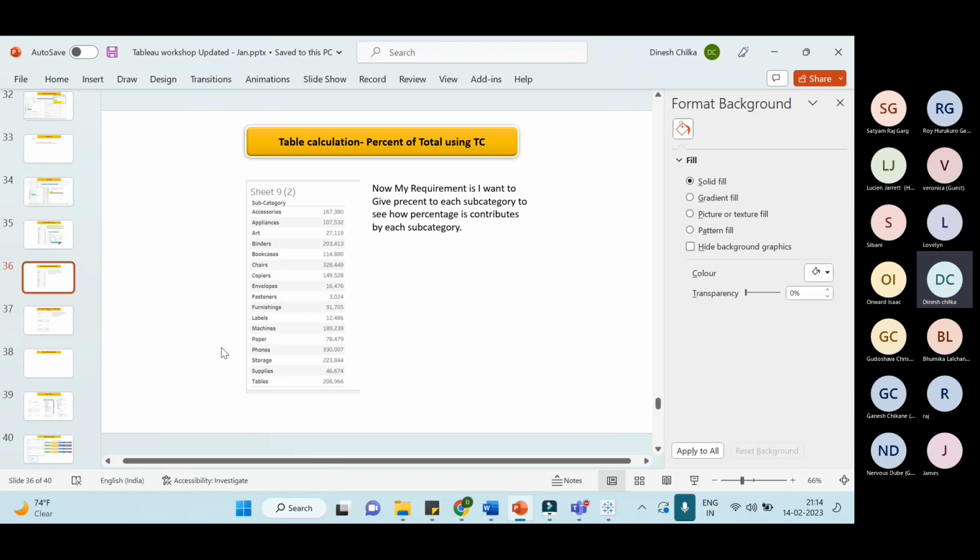Now, what if the table calculation calculates the percentage? Suppose I have a lot of products. I want to know how much they are contributing to sales. Suppose my top five products are contributing 30 to 40% of my sales. I want to know that, right? If you are a business person, you should know your top three categories, because they add a lot of sales, a big advantage. So it is very important.